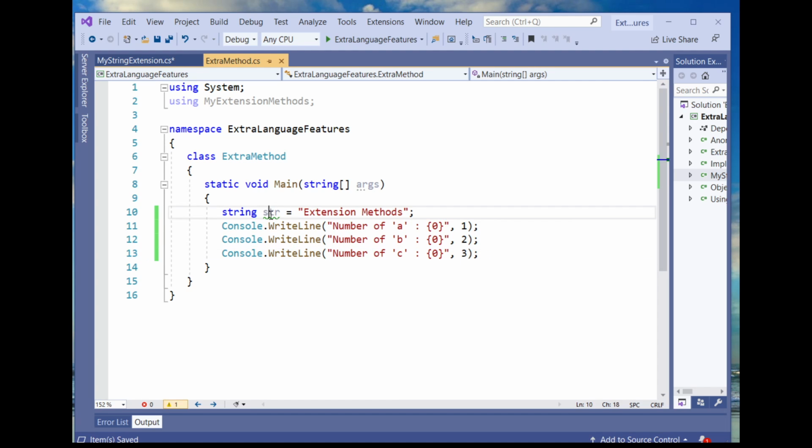We have a string, and then we want to count the number of a character A in the string, the number of character B or C in the string. So how can we do that? We have the string and we want to count the number of a character in it. Of course, if we go to the C# string library, there is no such method.